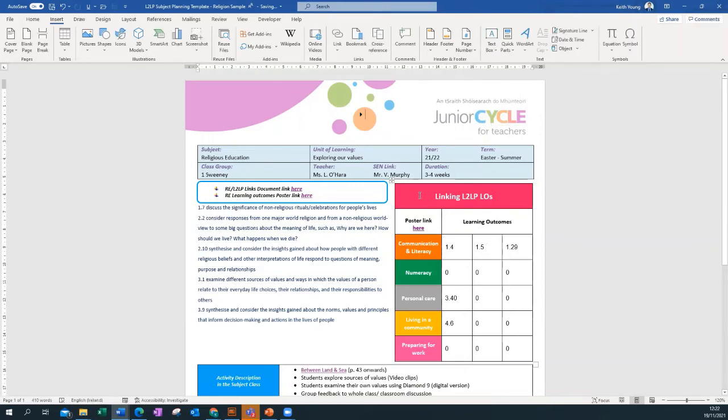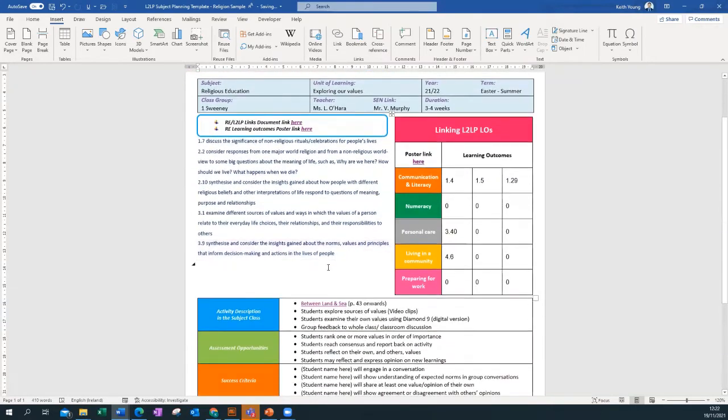So let's see an example of this in action. On the left-hand side of the template, we have a unit of learning based on values and the personal search for meaning. We will be using the Between Land and Sea resource to explore this further.